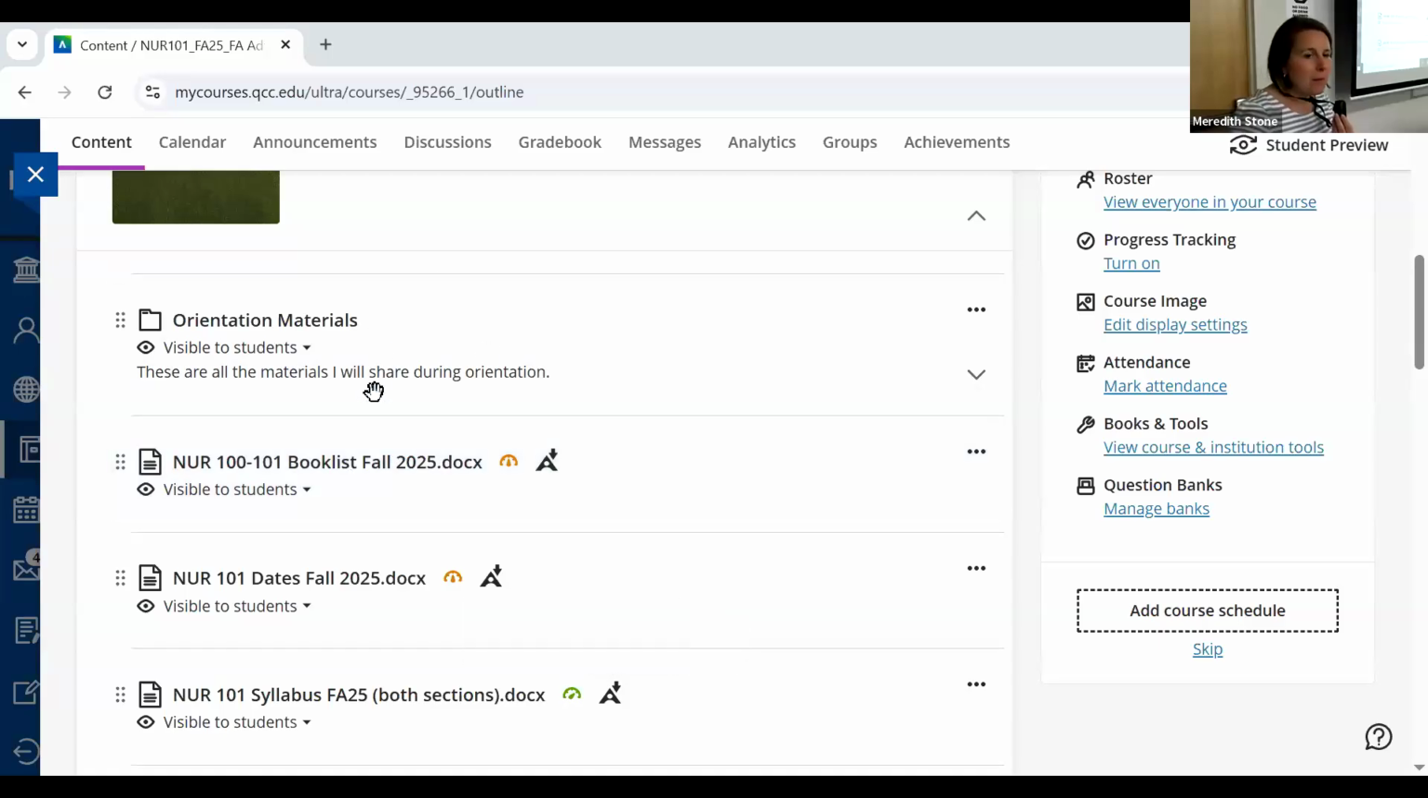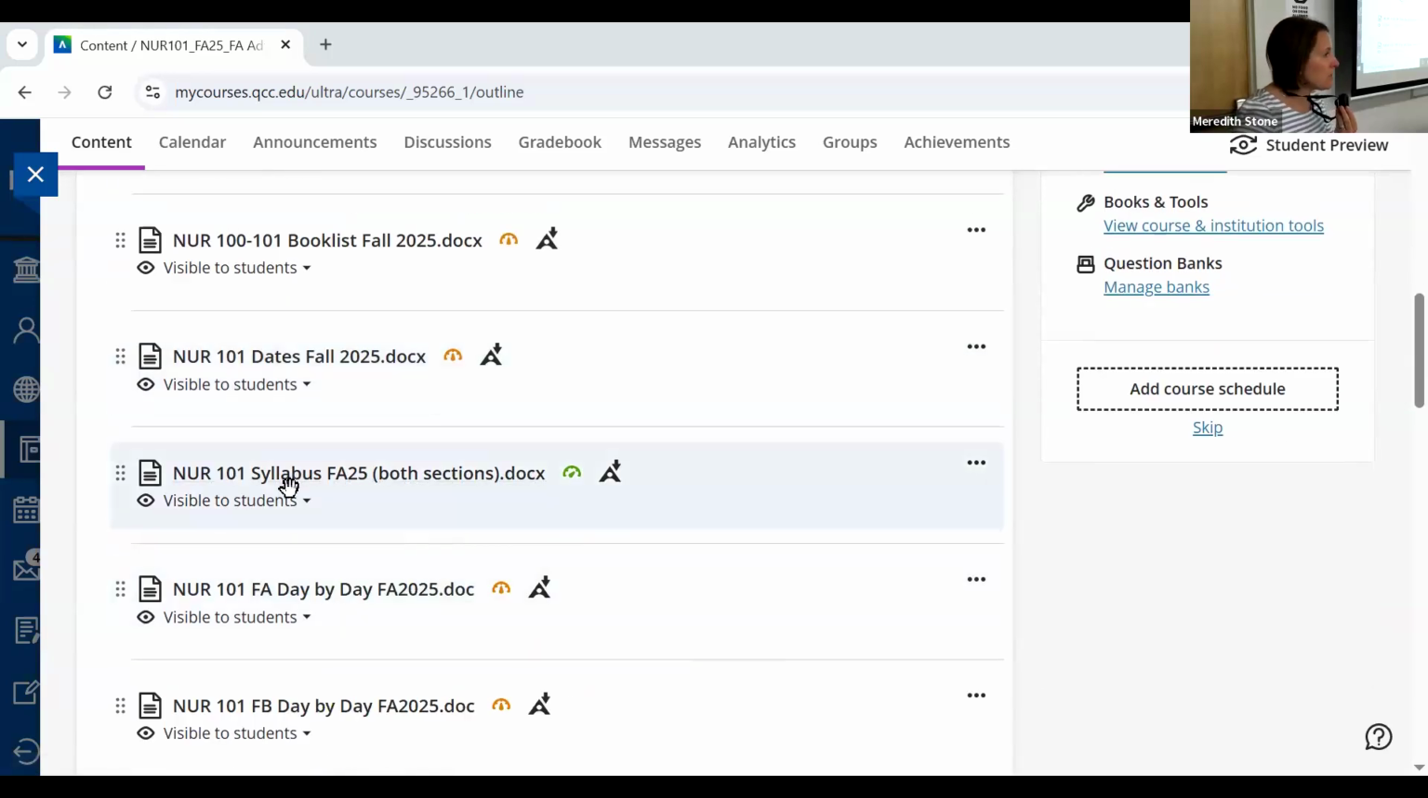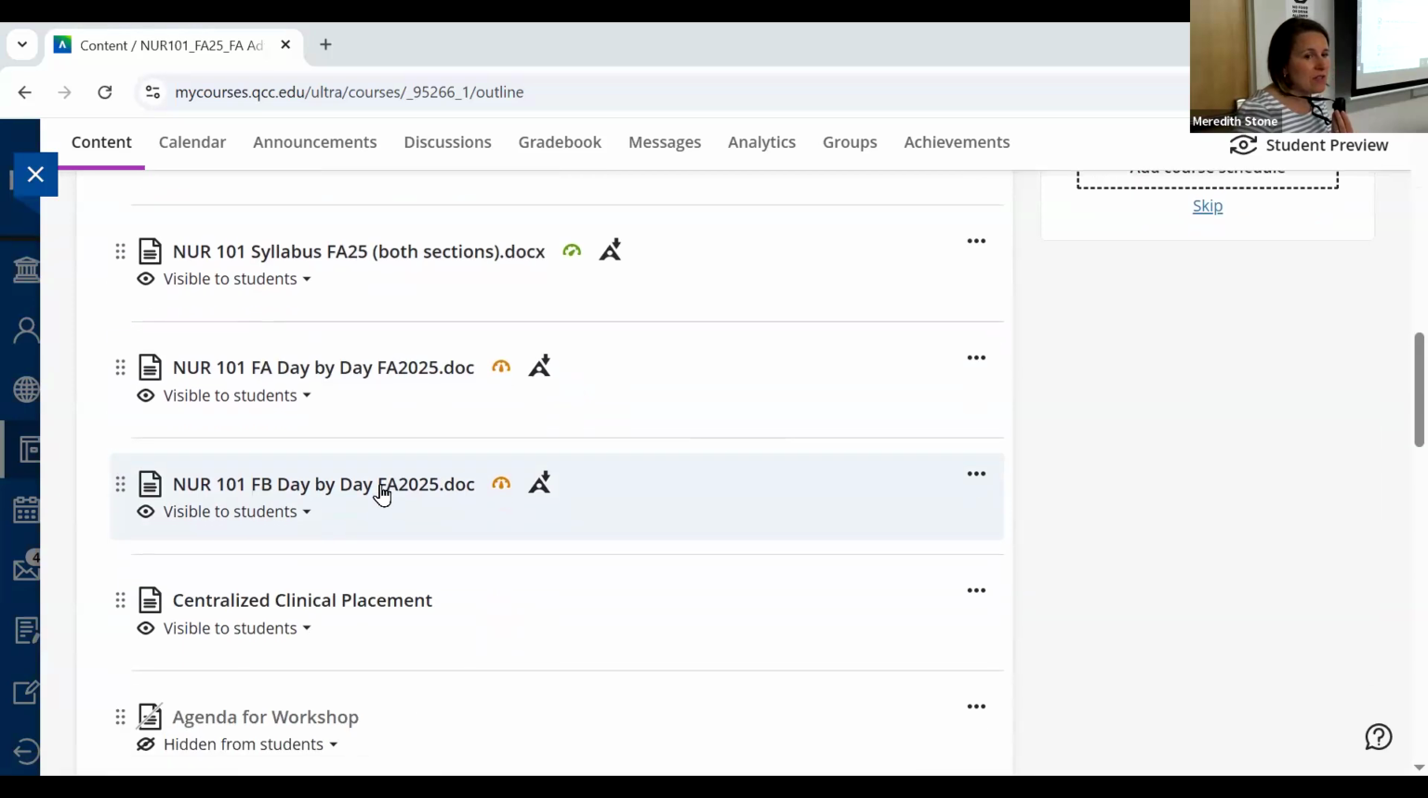All right, but you have your orientation materials, you have your book list, you have your dates, which I'll open. You have your syllabus, which is both sections. And then here, this is where you need to know if you're FA or FB, because the dates are different, right? You have different class days. Here is your centralized clinical placement ticket.